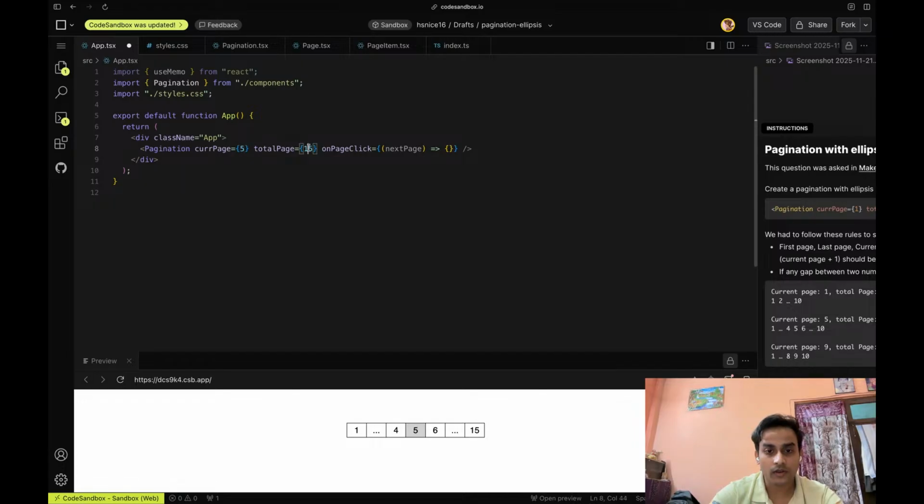Oh, it's not 15, it's 5. Good. 4, good. 3, good. 2, good. 1, good. Suppose it's 4. 1 good, 2 good, 3 good, and 4 good. Suppose it's 3. 1 good, 2 good, 3 good. It's 2, 2 good, 1 good. Suppose it's 1 and we want to handle this case as well.